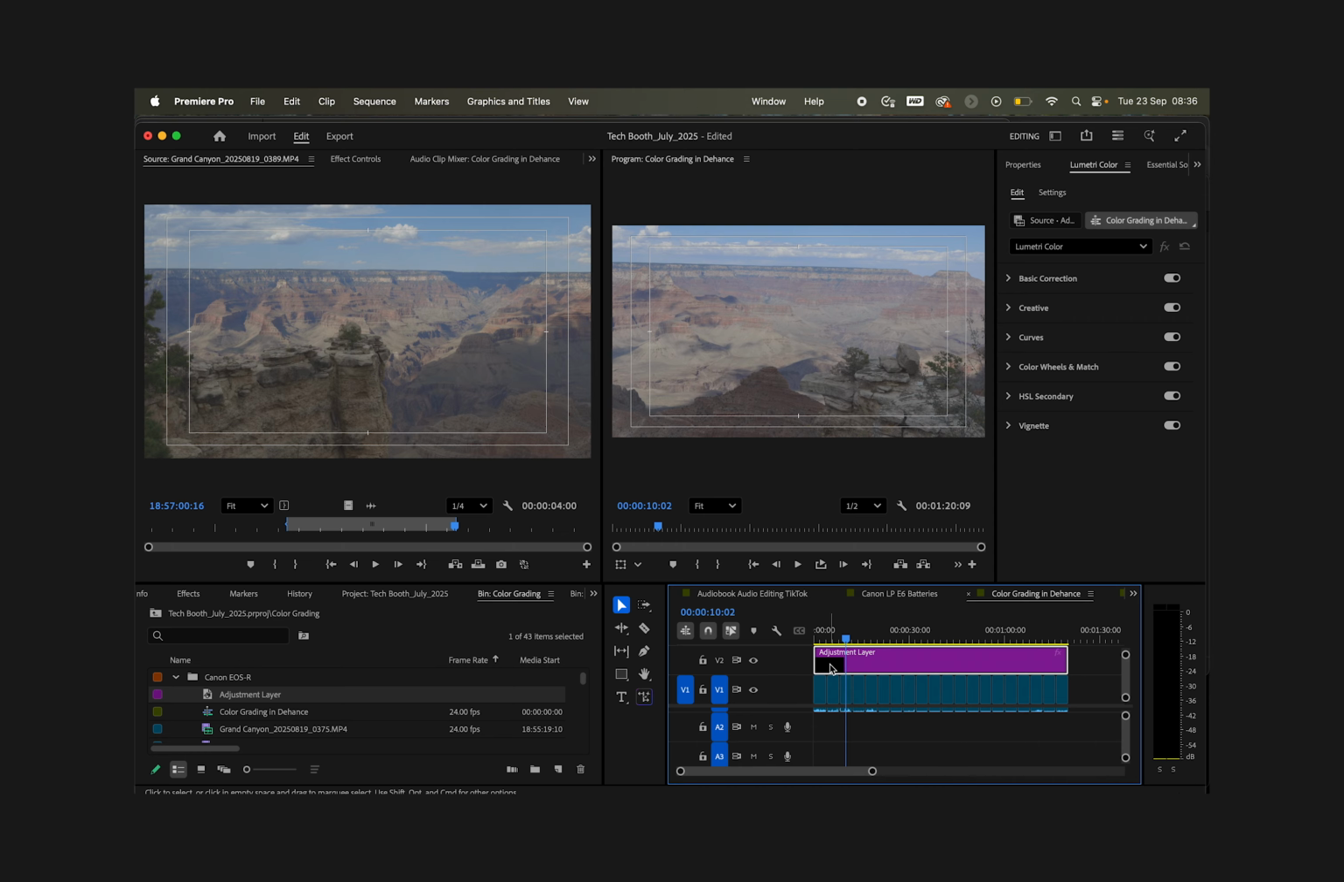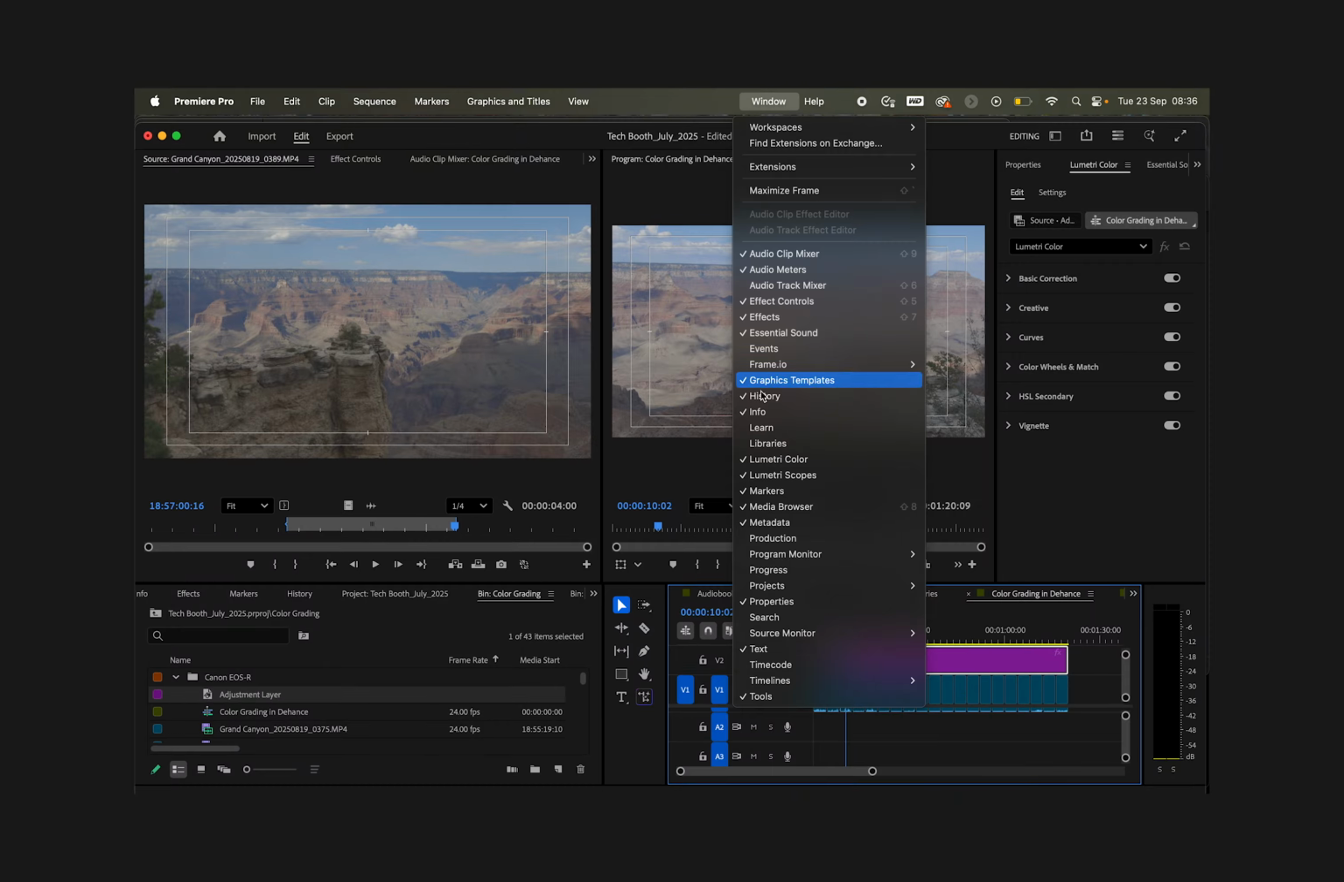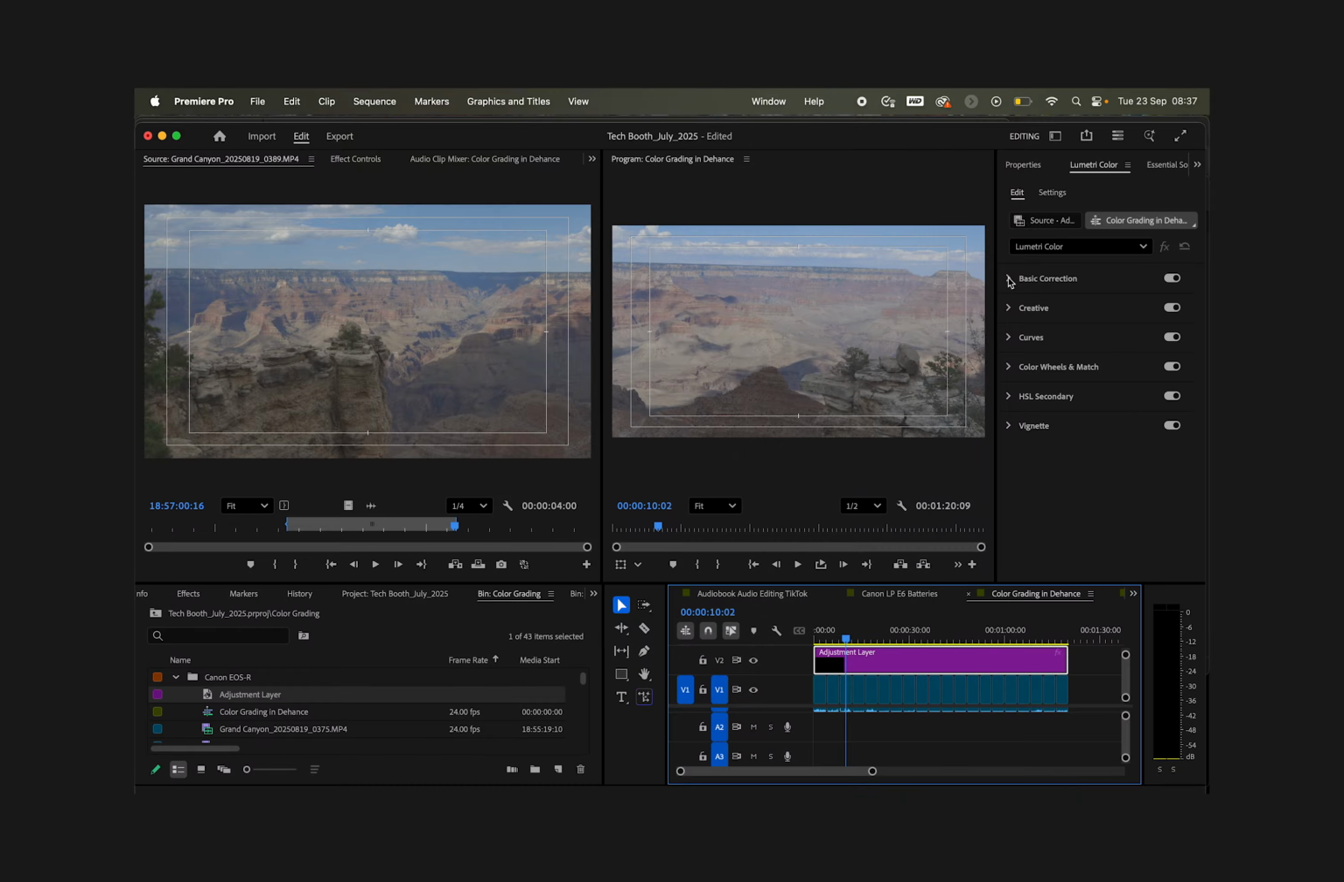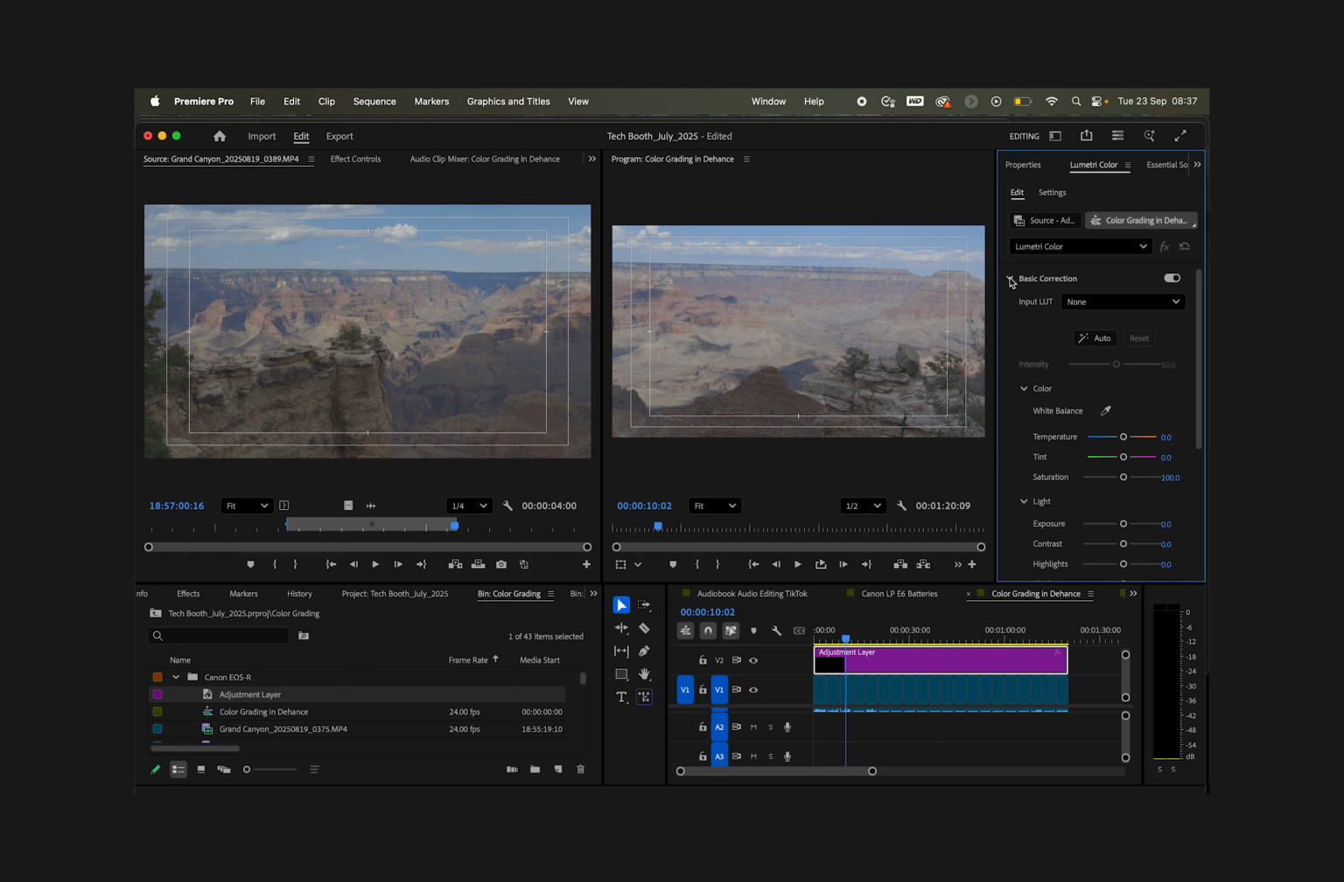So now that I have my adjustment layer there, I want to convert my footage to Rec 709 so that it looks normal. So I go up to here to Lumetri Color. If you don't see this tab, then go to Window and make sure Lumetri Color here is checked so that this tab appears. I click to open the basic correction, and you see it says here Input LUT.